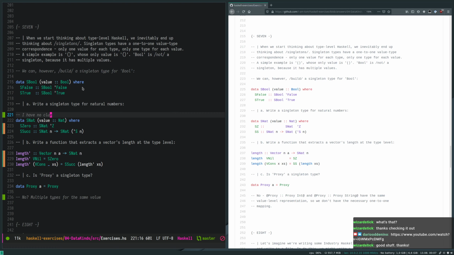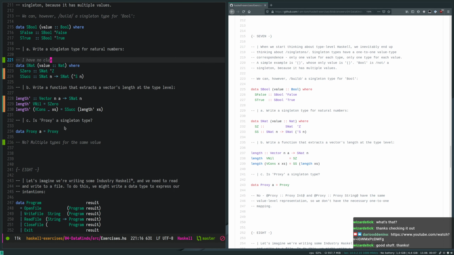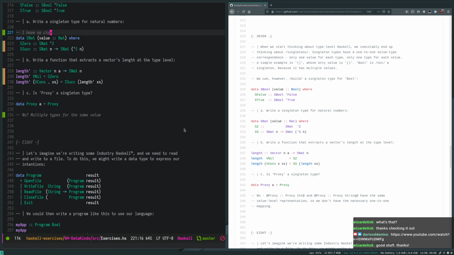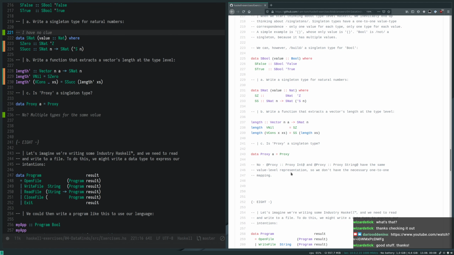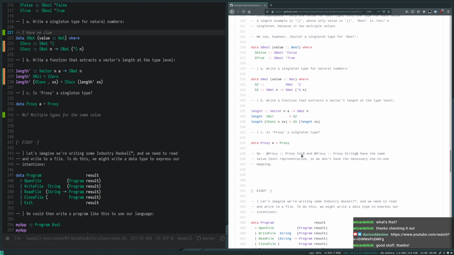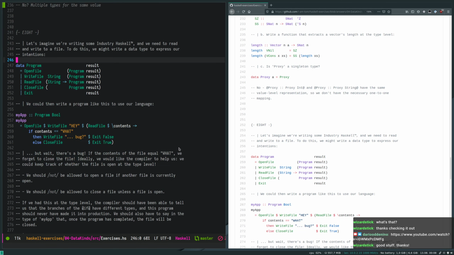7, sbool, snat. It's correct. Length is correct. No proxy. Yeah, it's not a singleton. I got it right. And height.